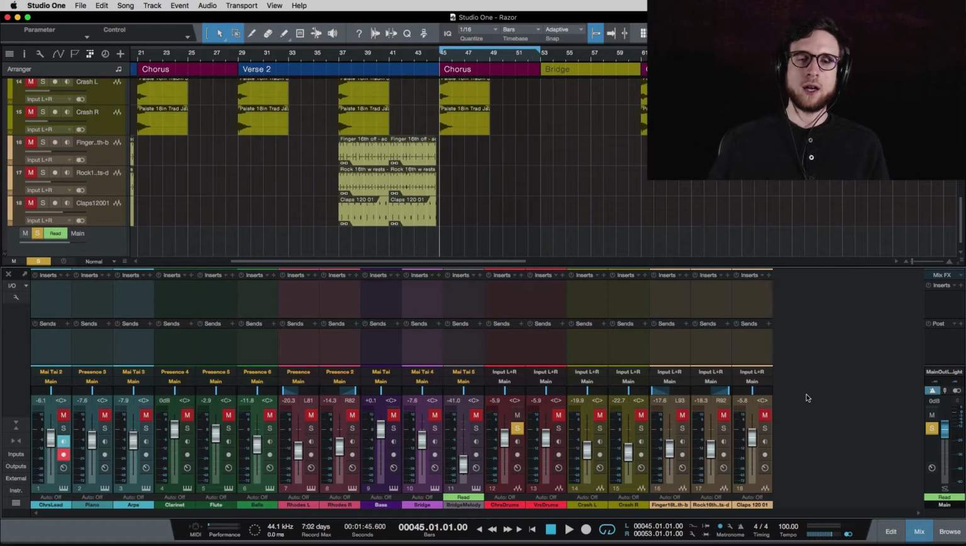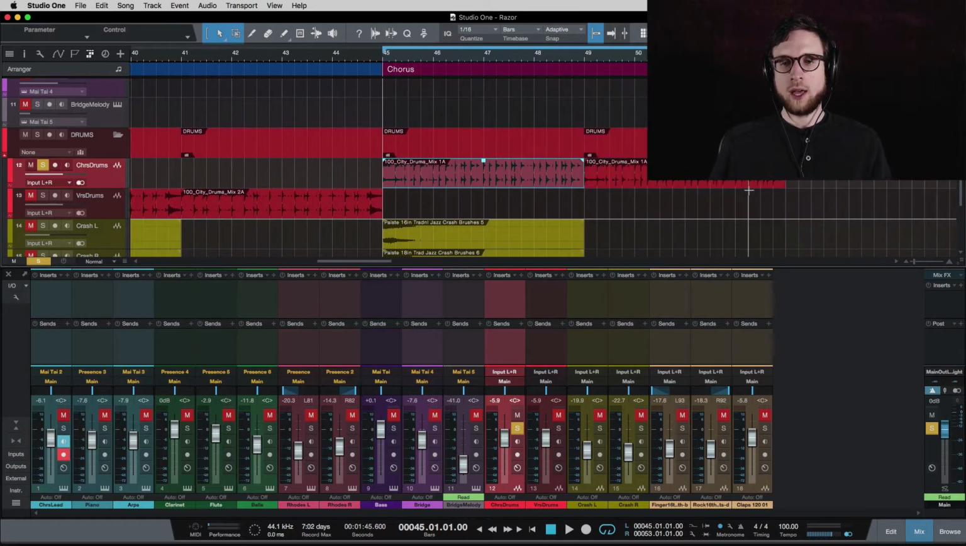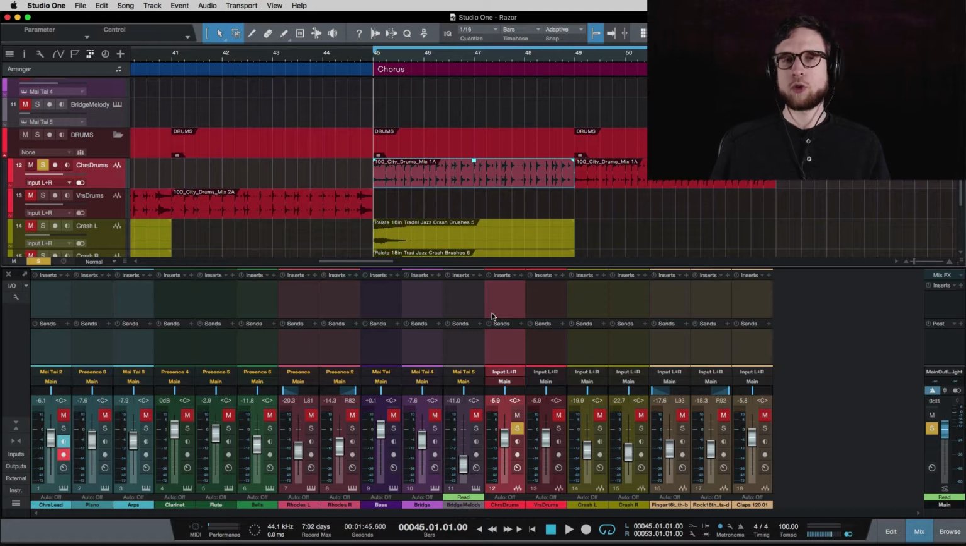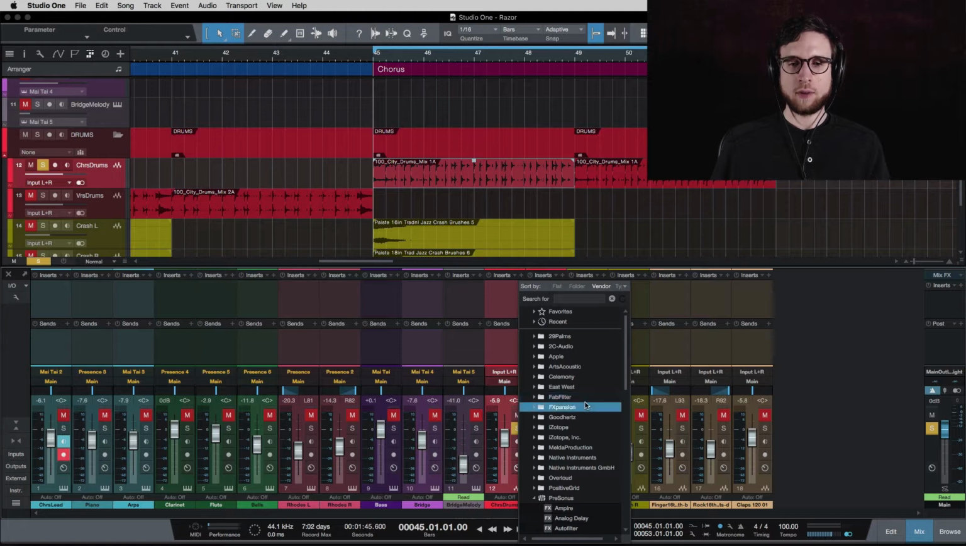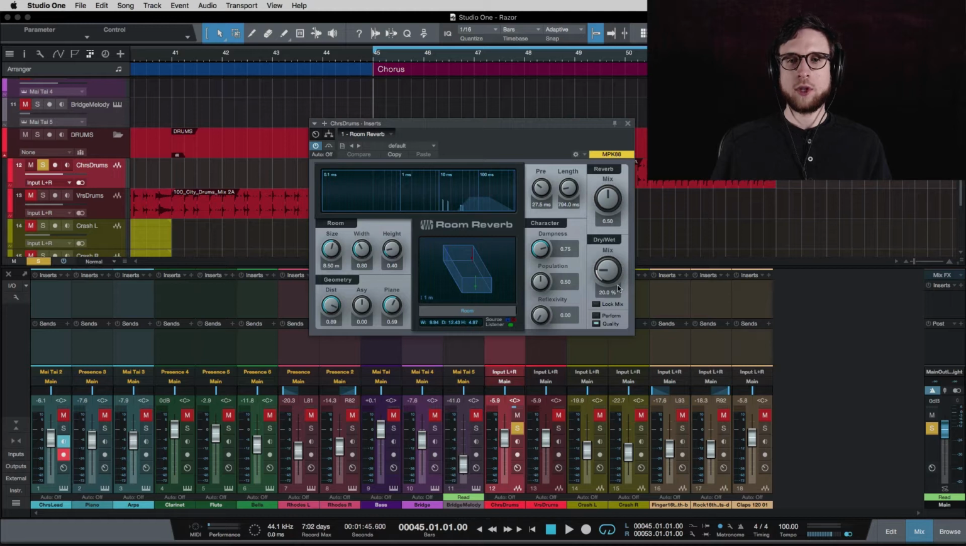I've got my chorus drums right here soloed because we're going to use them for this example. Normally, say if we wanted to put a reverb on these drums, we would go to our inserts and add a reverb here, right? So we could go to room reverb, and then we would use this dry/wet mix knob to determine how much reverb we want, with 0 being full dry signal, meaning no reverb at all, and 100 being full wet signal, meaning you're not hearing the original drum signal at all, you're only hearing the reverb. So here's an example of that.